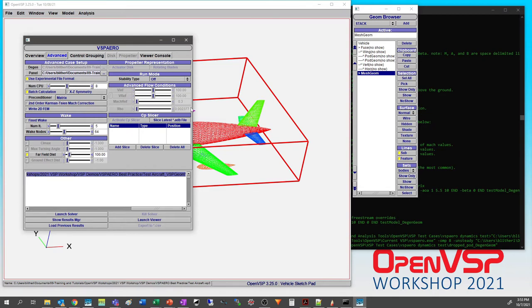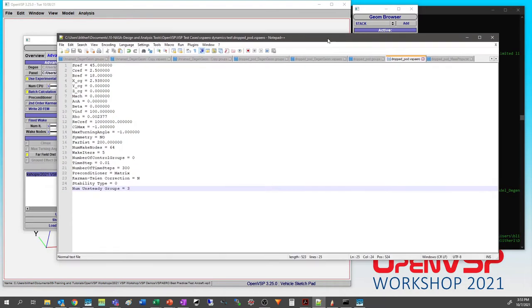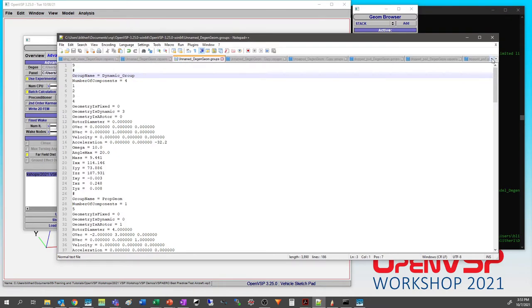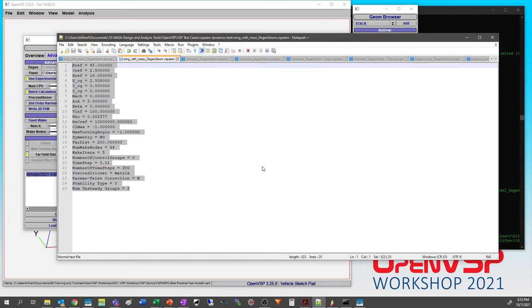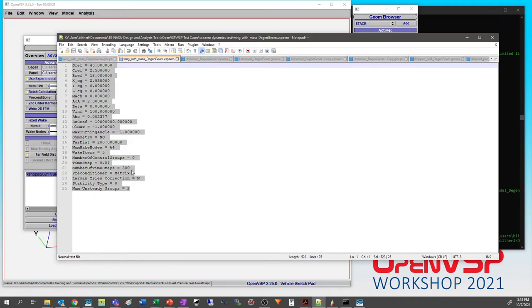So, for example, if I bring my notepad editor up, I'm not sure if I still have the example file in here. It would be kind of neat if I did. Pity. Anyway, if you set up an unsteady case, namely for something like these time steps, number of time steps, you're calling it and giving it unsteady groups. Down here in this input file, you can also put actuator disks in here.